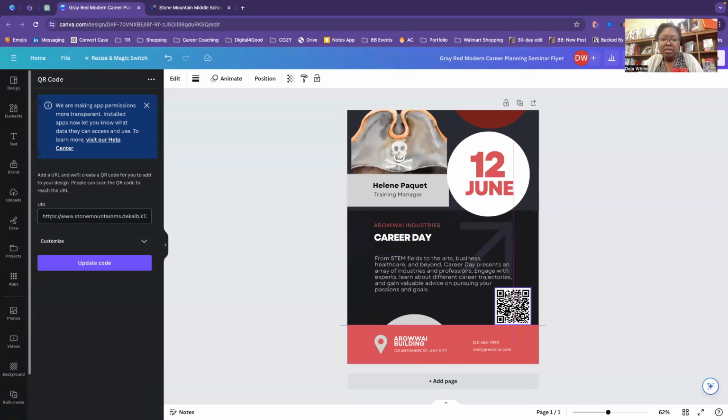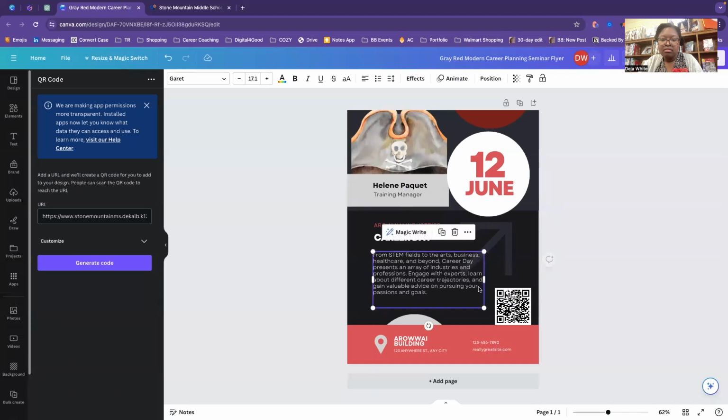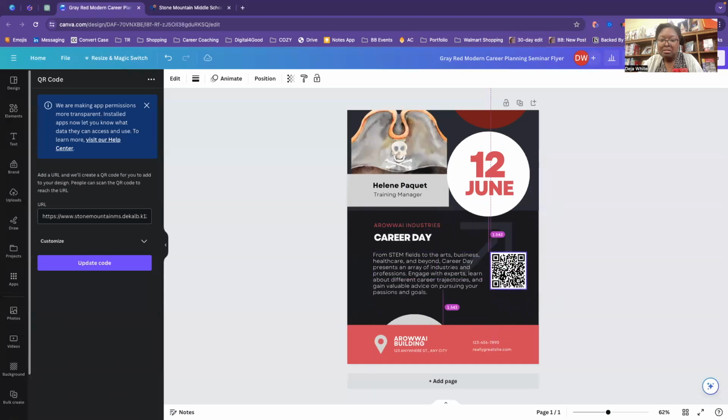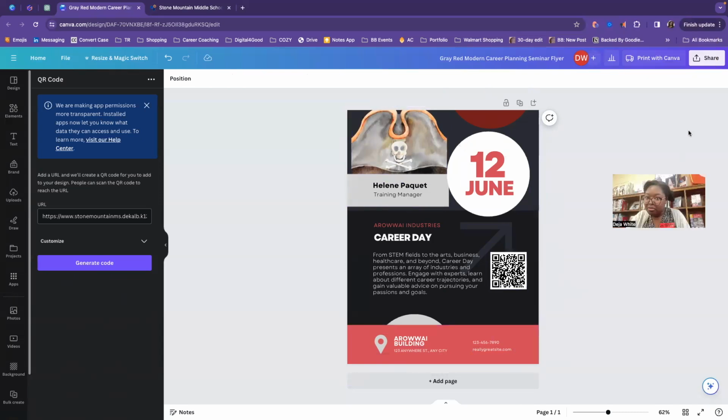And you can put it anywhere on the flyer. And then that's it. Your flyer is done. So you change the color, you change the logo, the date, the location, and you added a QR code. So that would be the end of the flyer.